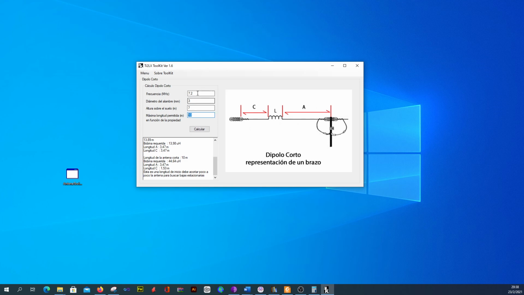Now, keep in mind that this is in Spanish. I'm going to make an English version, but that will take me some time. So I'm going to rewrite this program and make it multilingual. But for now it's only in Spanish. You enter the frequency, diameter of the wire, height above ground, and what is your space to build this thing, right?